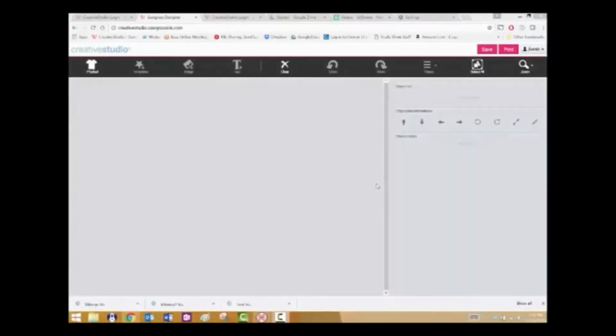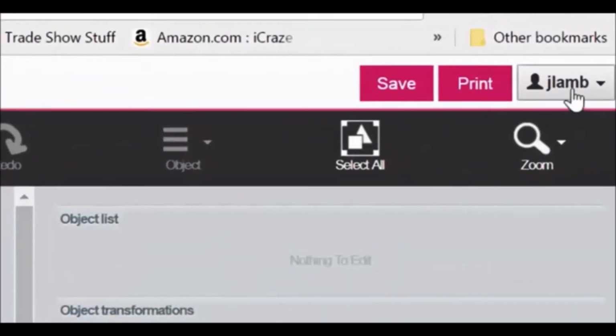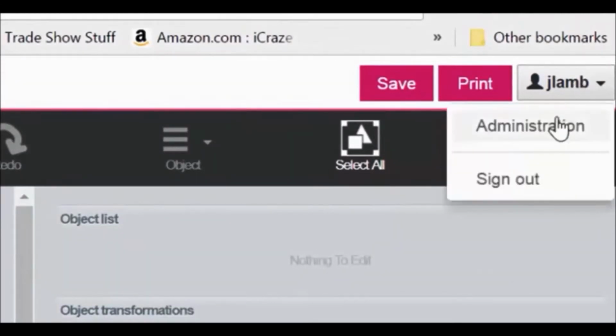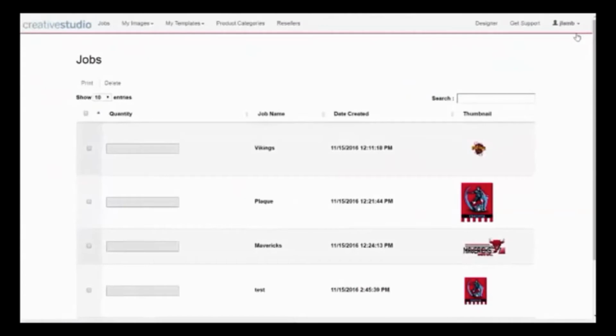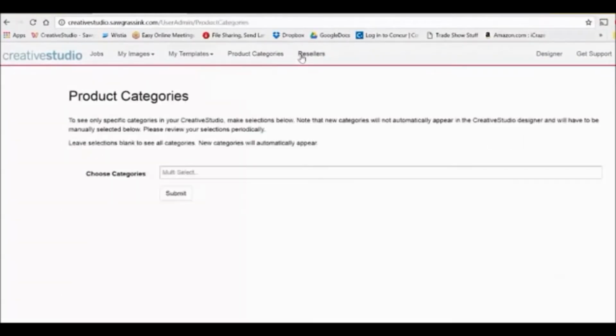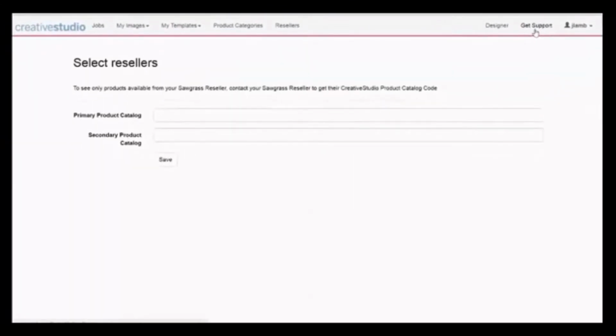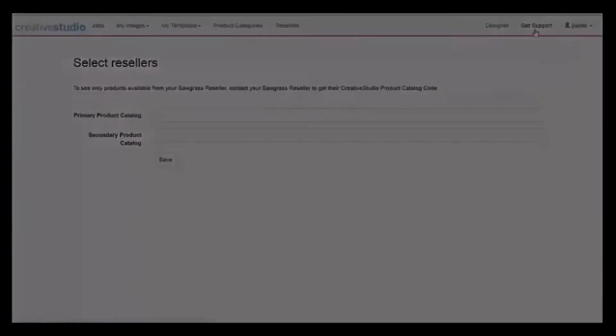The admin section of Creative Studio offers several key functions. To access the admin, look in the top right hand corner for your login name. Click on that and click on Administration. You will see several different functions listed across the top: Jobs, My Images, My Templates, Product Categories, Resellers, Designer, and Get Support. We'll take a look at each one of these individually.